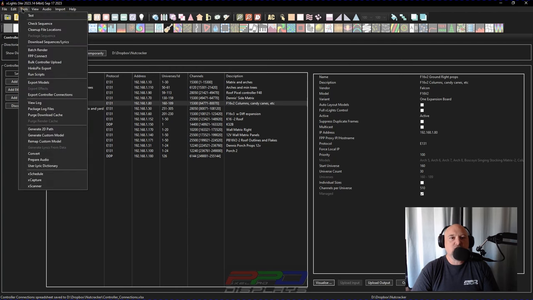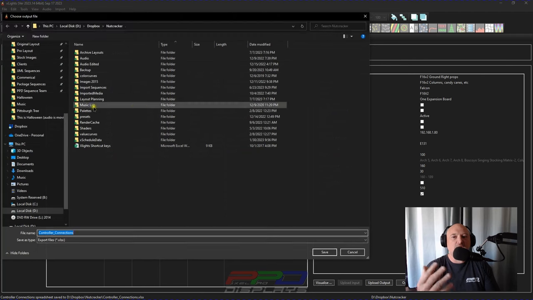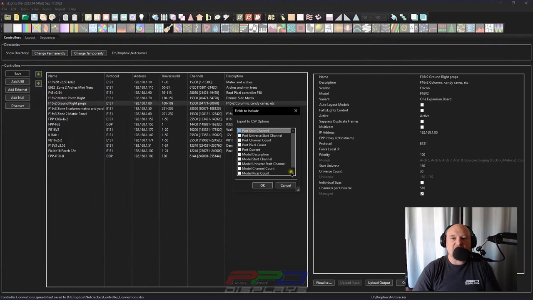If we go up into the tools menu and we come down here to where it says export, this is the export section. This is export models. Now, export models might have some data in there that's helpful, but in this instance, we just need the controller connection data. And here's the same thing, only it's a bulk number. So we'll go ahead, controller connections, we'll save it as that.